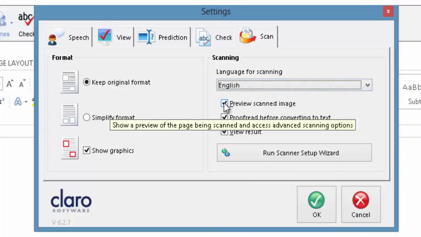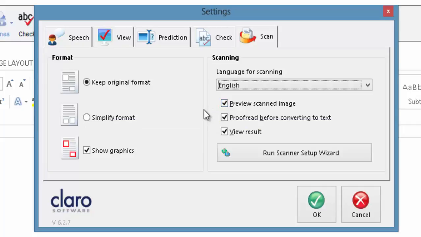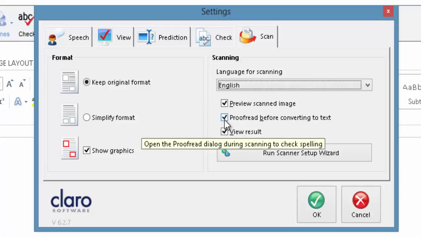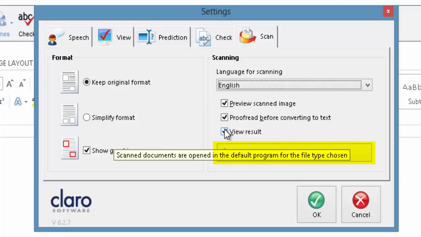Now I prefer to have a preview scan first. What this does is it brings up a window so you can check it, and I'll show you that as we go along. So you can choose what is graphics, what is tables, and what is images. Proofread before converting, always handy to proofread that it's all correct, and view results.